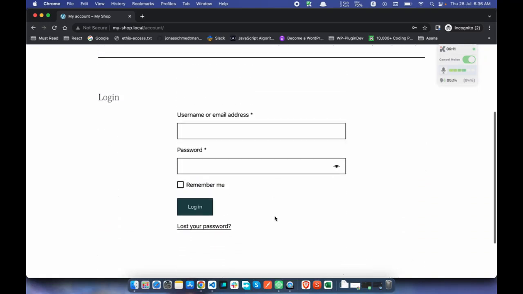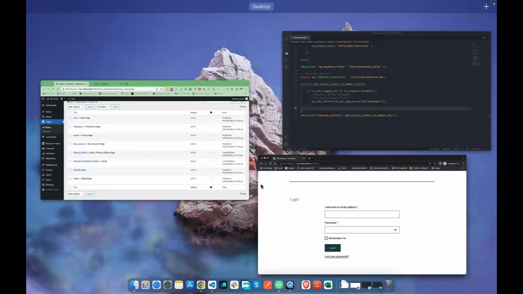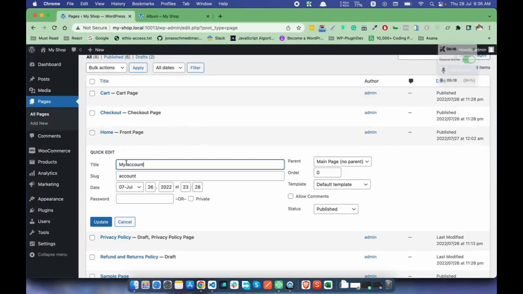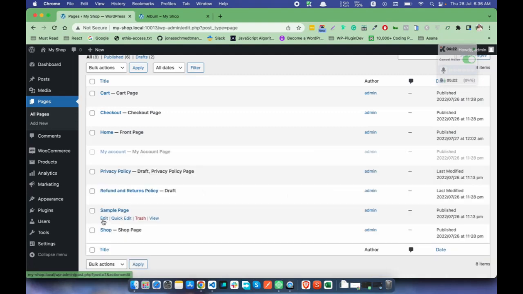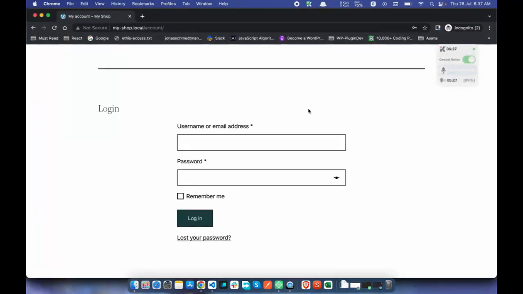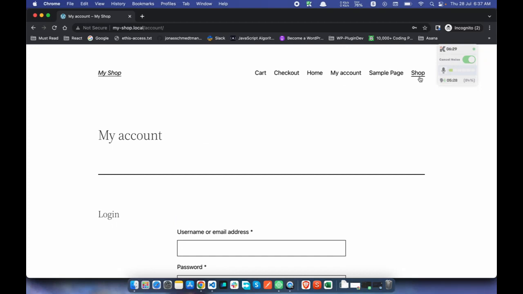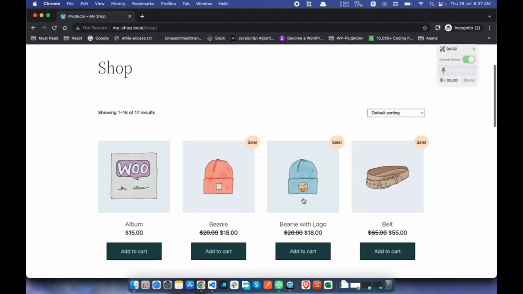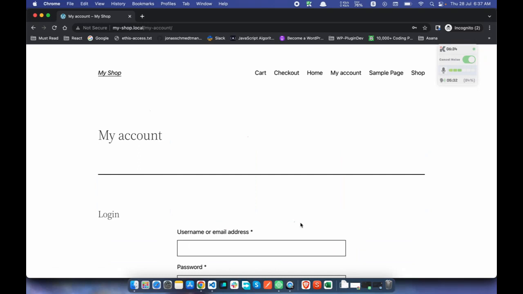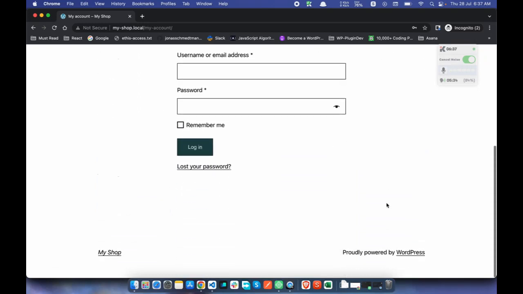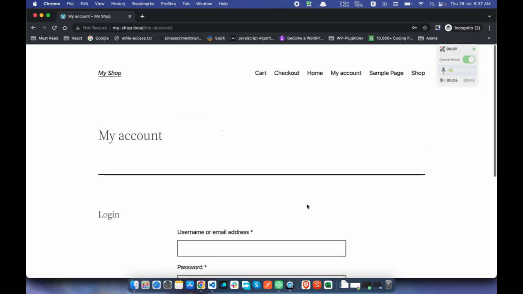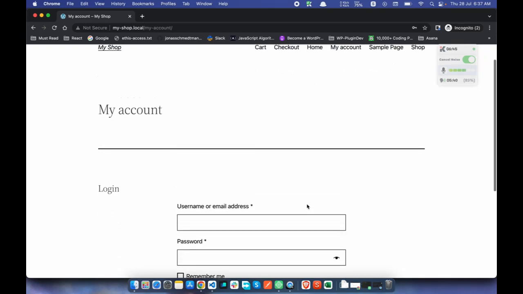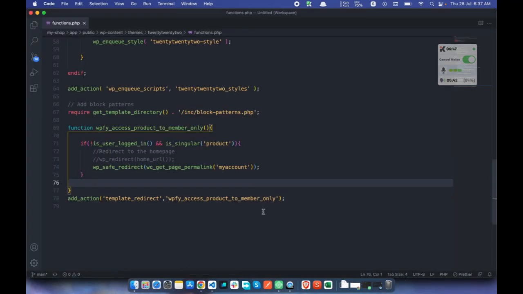Okay, so if I now change my account page back to the my-account slug, that means I have changed my slug again, let's see if it's still working or not. I'm going to go to my shop page. Yeah, it's working. That's it. So currently the logged out user will not be able to see the page, and you can redirect them to whatever location you want.